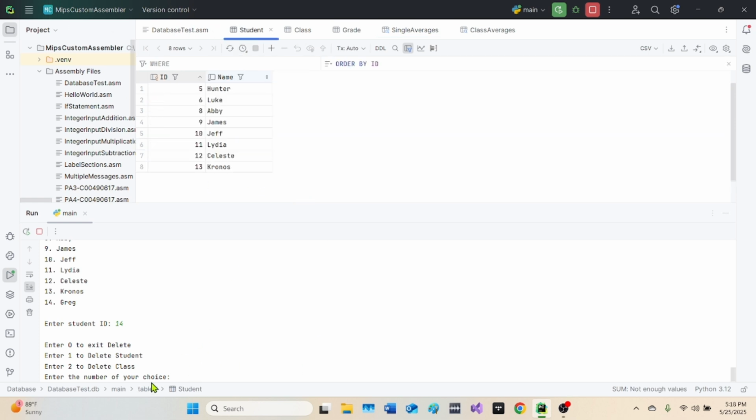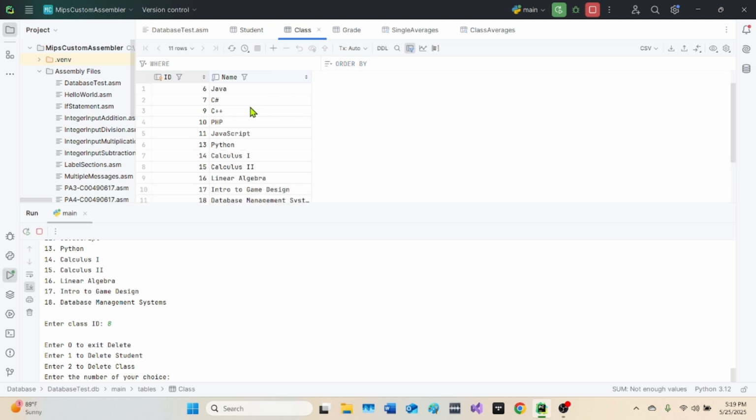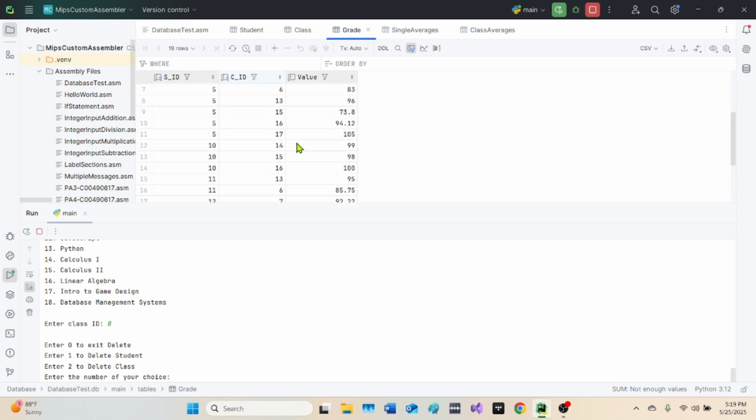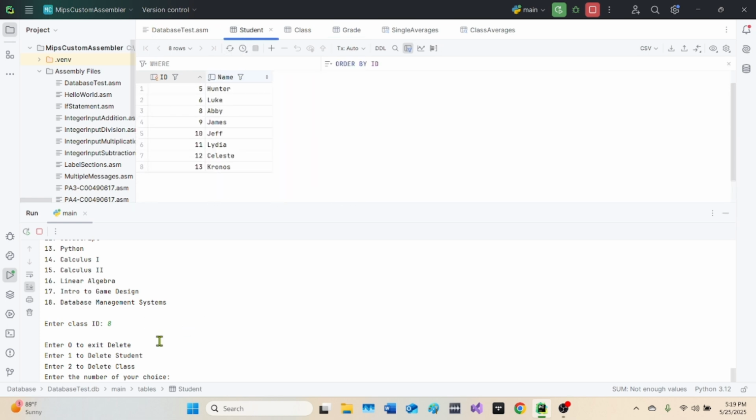So now let's delete a class. Let's remove PHP. Actually, let's remove C. C is actually not taught at my school. Let's just remove C entirely. So now C is no longer taught. C is not in here anymore. All grades related to C have just been cut entirely. And so now let's exit delete.